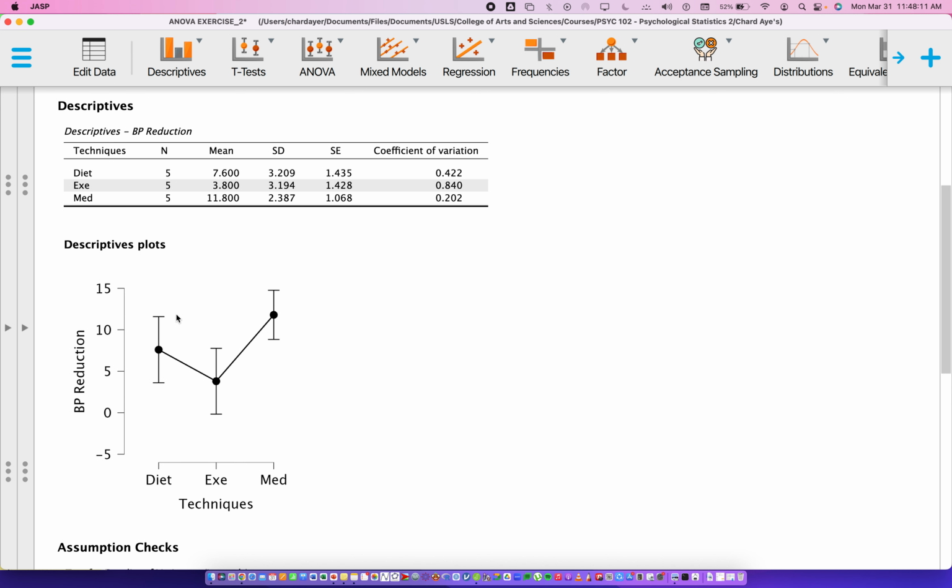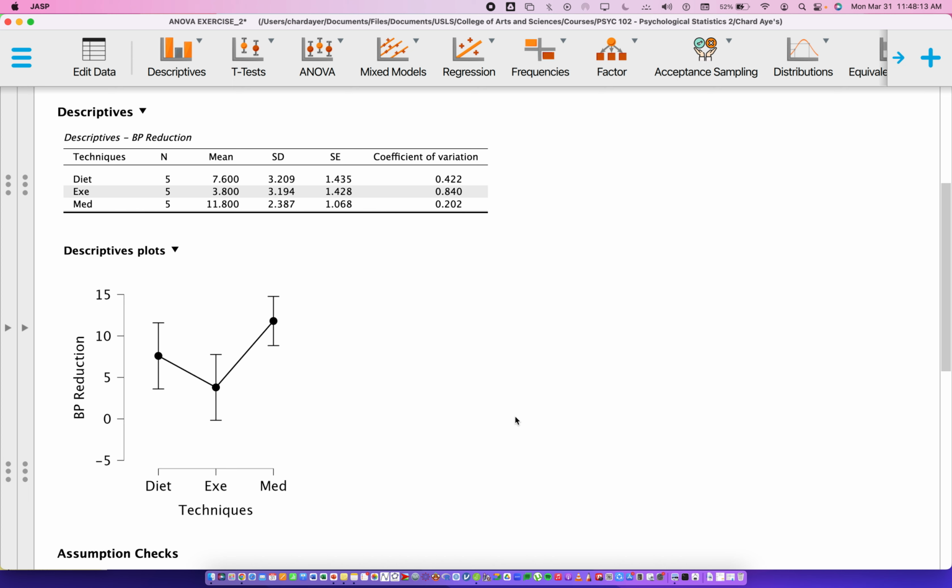Here's the descriptive plots that I've been waiting, so that we can get a glimpse of what is happening with the data, descriptively speaking. And we can see very clearly in the descriptive plots, we have diet, exercise, and medicine. By the way, I have used some acronyms. EXE means exercise, med means medication. Apologies. And diet means, of course, diet.